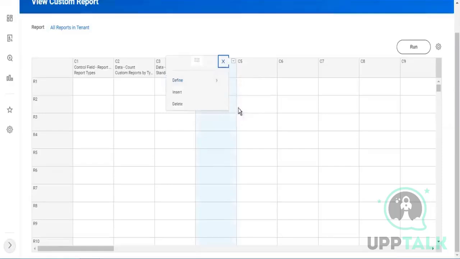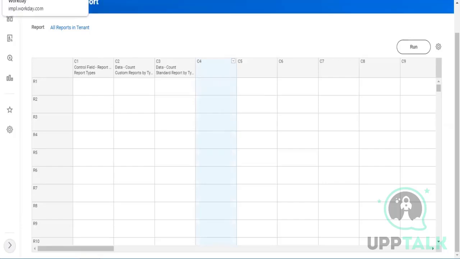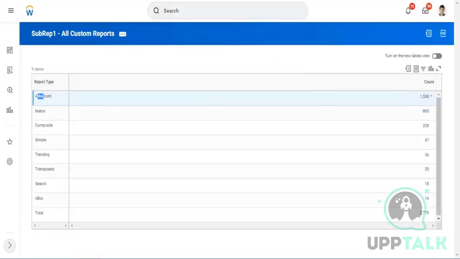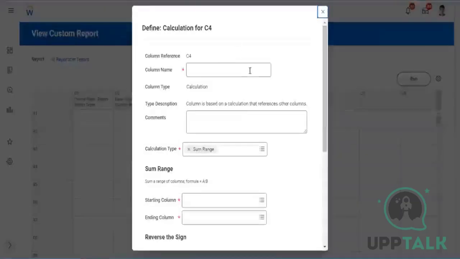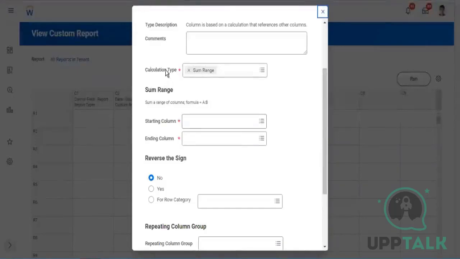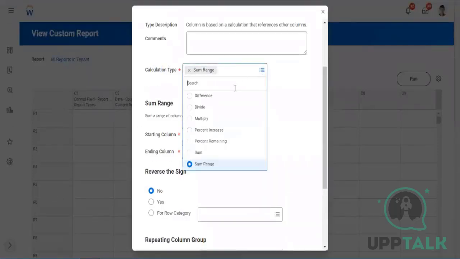And now I want to define a calculation. So I want to basically sum the output of 1558, 1645 to get total how many advanced reports are there. So if you see now, I can sum output which is coming from different sub reports. So I'm saying sum, or I have other options as well. I can find the difference, I can divide, I can do any calculations.